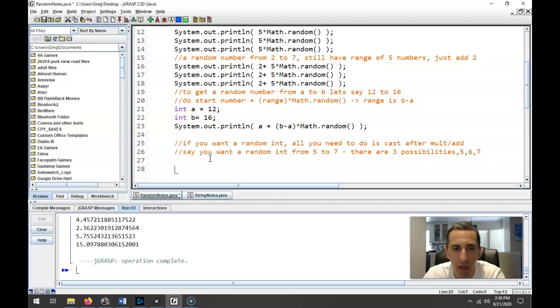So what you're going to do is something similar. You're going to do the starting value plus, but instead of a range, you're going to do the number of options times Math.random. And then you're going to cast that whole thing as an integer.